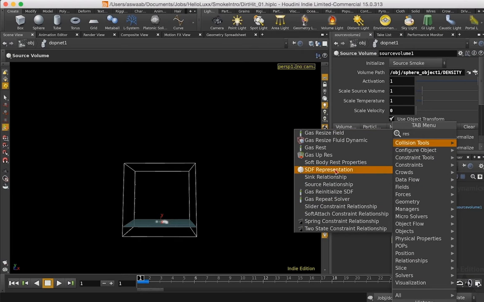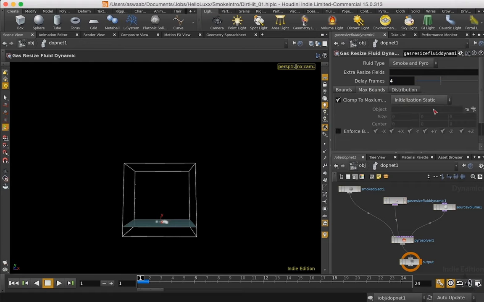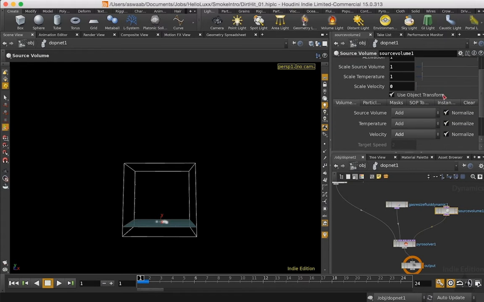We'll make sure we put down a gas resize dynamic. Pump that in. We'll delay that for 4 frames. And our max bounds will manually say at, we'll see how big it's going to get, but let's say 8, 8, 8, and then we'll move that up maybe 3.5 units. In our SOP to DOPS, we didn't actually have a temperature, so I'm going to say density is going to be our temperature here.